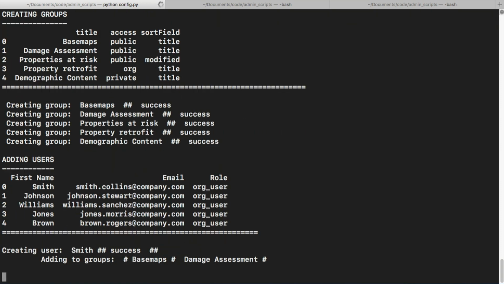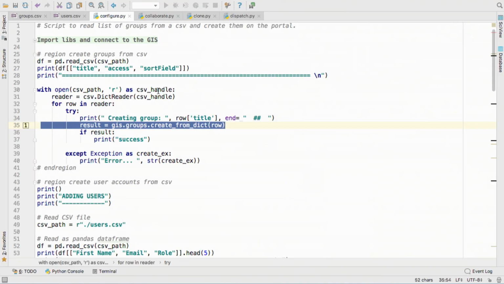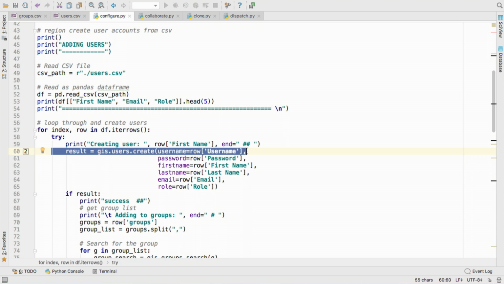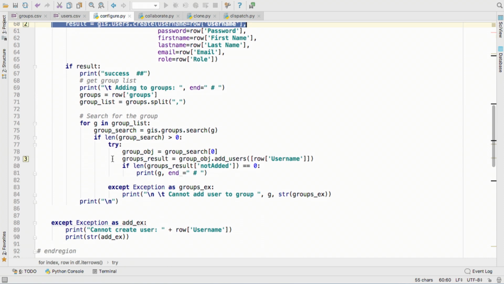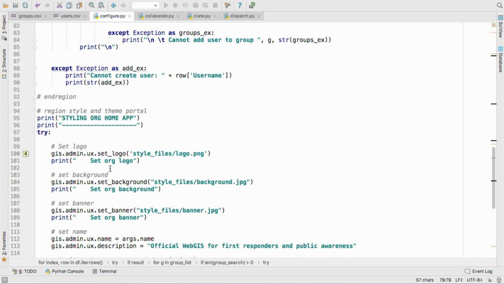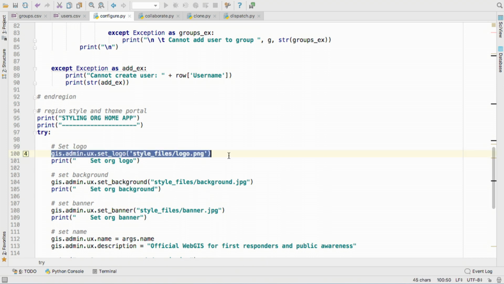So while this is running, let me take you to the code and show you how it looks. The scripts are entirely data-driven off a CSV. Here, it reads the CSV, creates groups, then it goes ahead and creates users, assigns some roles and privileges. Then it adds these users to the appropriate groups they need to be a member of. Then the script proceeds to style the portal by applying logo, banner, background, a default extent, etc.